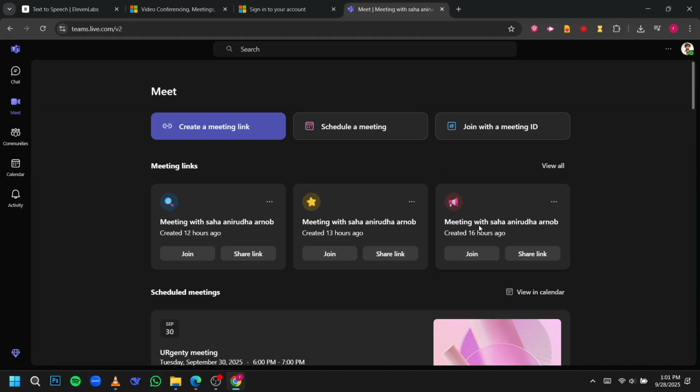And that's it. By following these simple steps, you can join a Microsoft Teams meeting with a meeting ID and password quickly and securely. This method helps maintain smooth communication and ensures you never miss important discussions, no matter where you are.